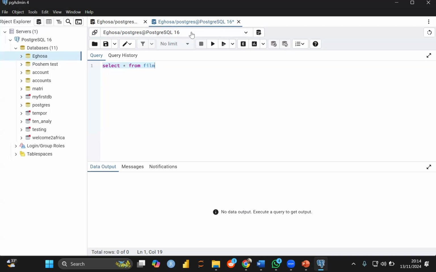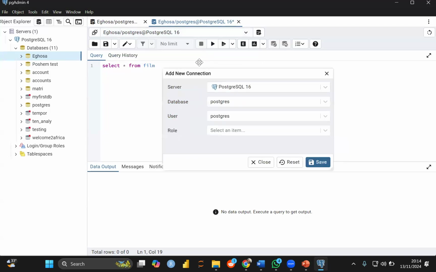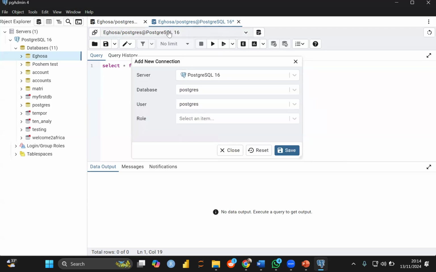Do you know that in the query tool, if you go towards the upper part of your query, you see Egosa slash the user, which is Postgres, and PostgreSQL 16? That's my version. What this says is that the queries we're writing and trying to execute are connected to a database called Egosa. Do you know that you can easily change the connection? If I click on new connection, you can see the server is Postgres 16, the database is Postgres, and the user is Postgres.